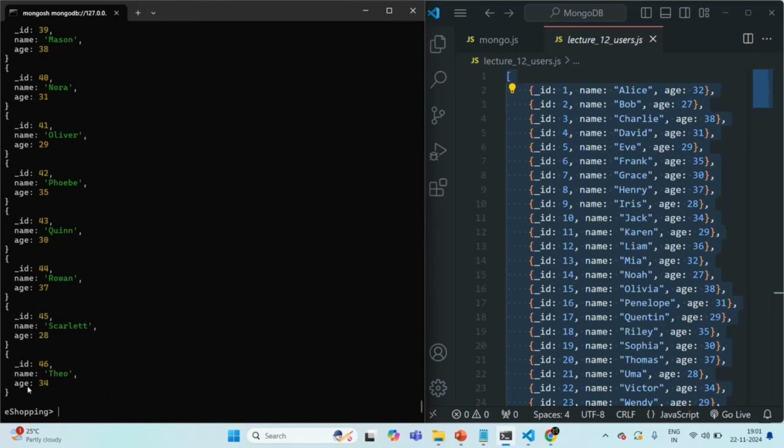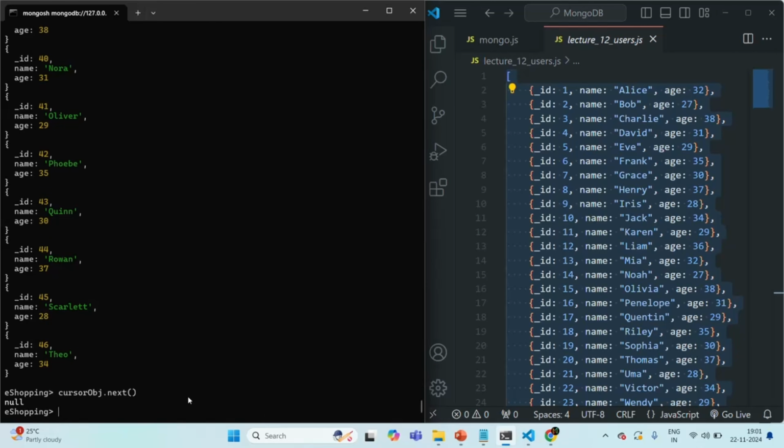So now all the documents have been fetched here. All the documents till ID 46 have been fetched. If I try to call the next method now on the cursor, it has returned us null because we have fetched all the documents from the cursor. So that's why it has returned us null.